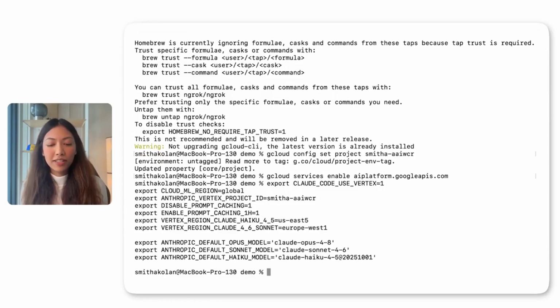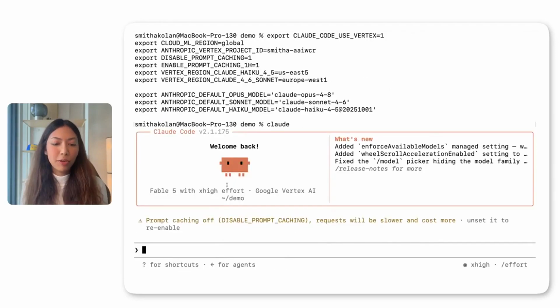And all of these commands can actually be found in the links that I'll be leaving in the description box below. And then once I've done that, I can just start Claude. And now it's going to be running on Google's Vertex AI. And off to you, YK.